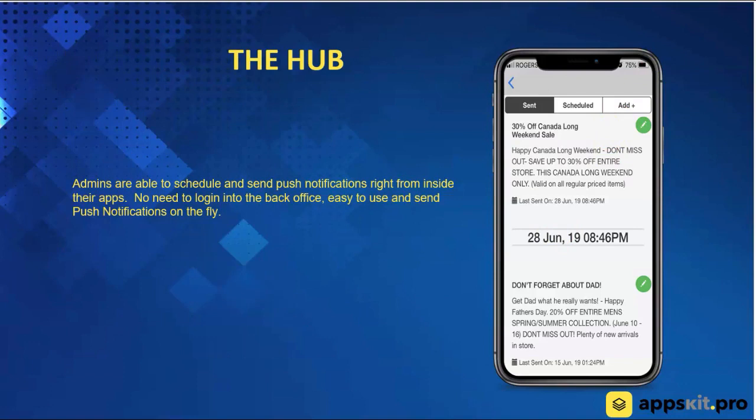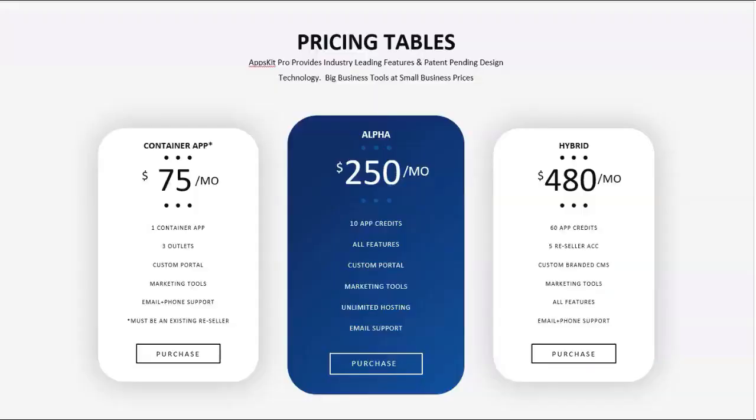Keep in mind, what you guys are getting this for now is absolutely theft. It's a steal. We are going to be putting this thing on the market very soon. This is what our pricing is going to be, $250 a month, and you're going to get the ability to sell 10 apps for that.